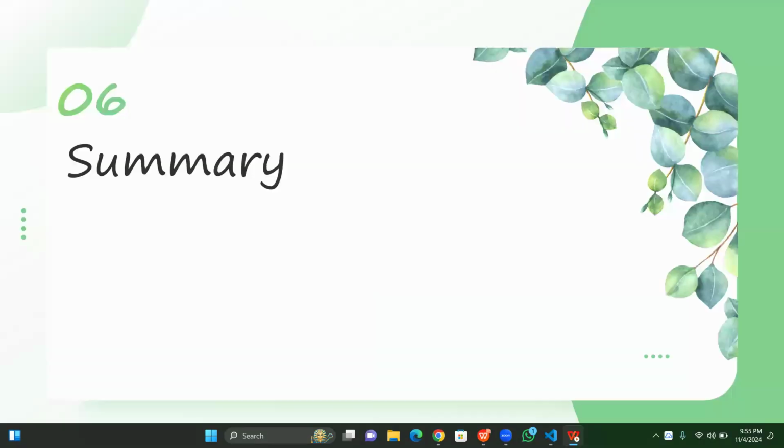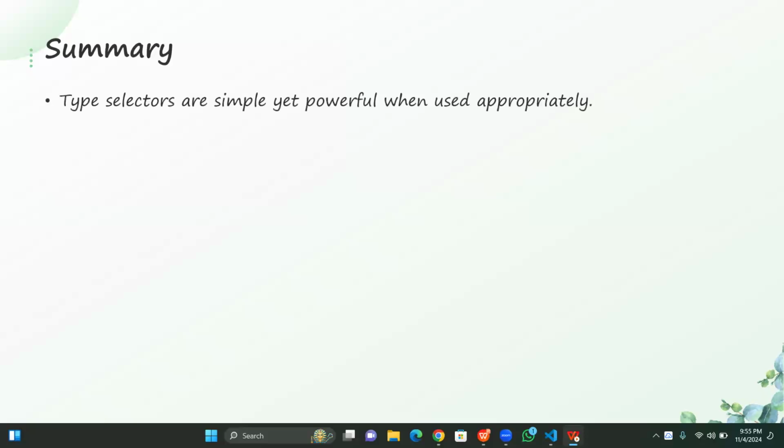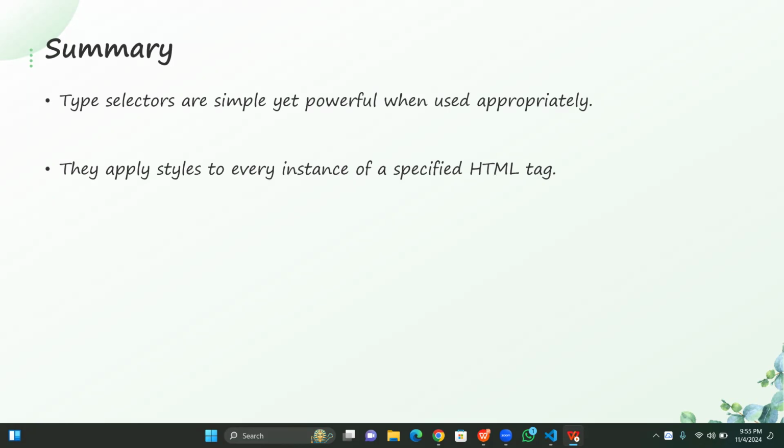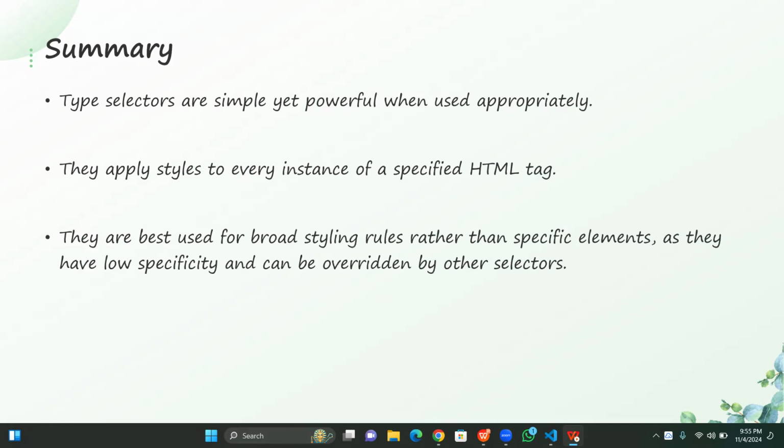In summary, type selectors are simple, yet they are powerful when used appropriately. They apply styles to every instance of a specified HTML tag. They are best used for broad styling rules rather than specific elements, as they have low specificity and can be overridden by other selectors.